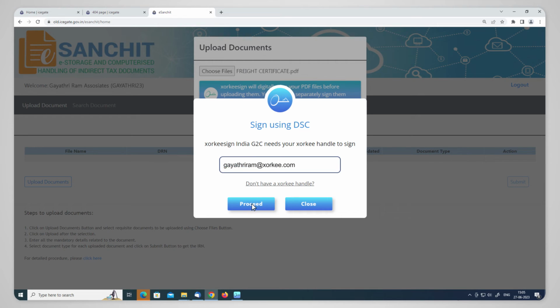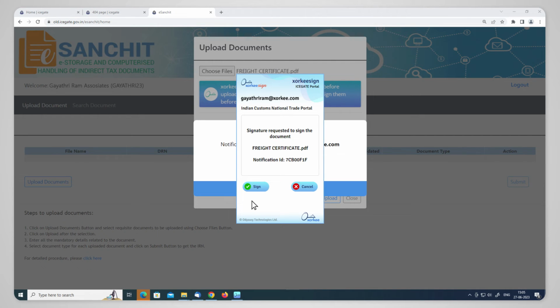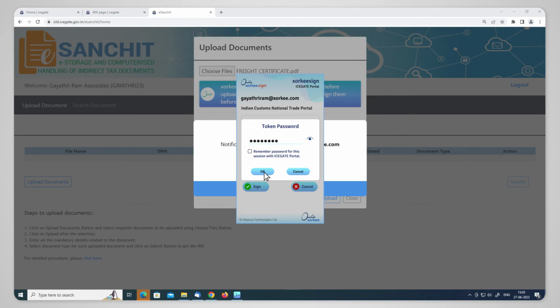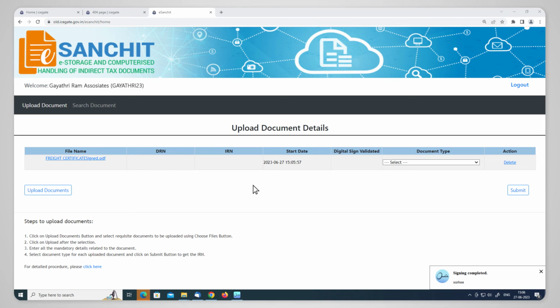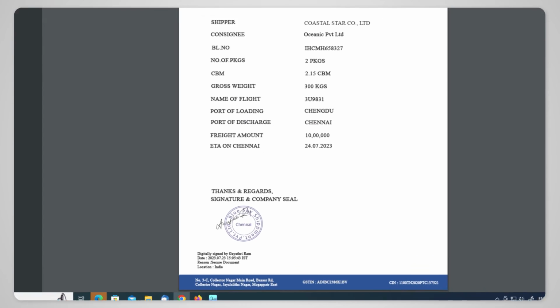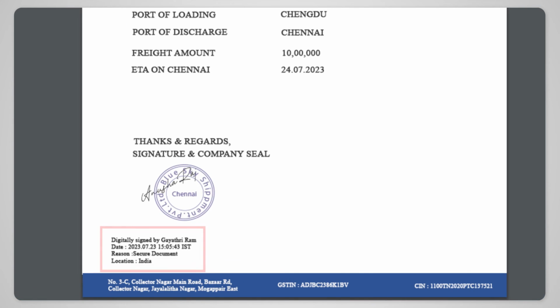You will now get a signature request in xorkee app. Approve the notification and enter the DSC token password. Click Submit. You have successfully signed and uploaded the PDF using xorkeesign India G2C browser extension.